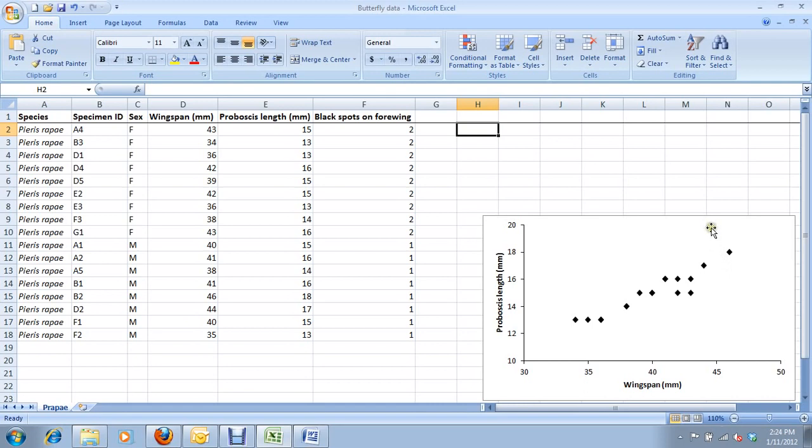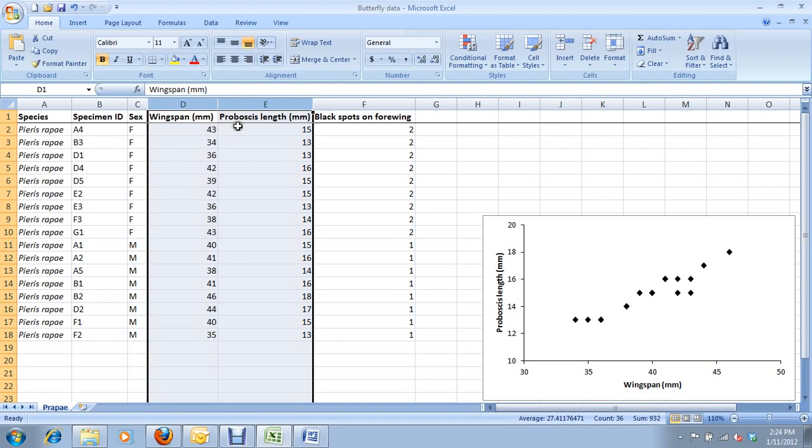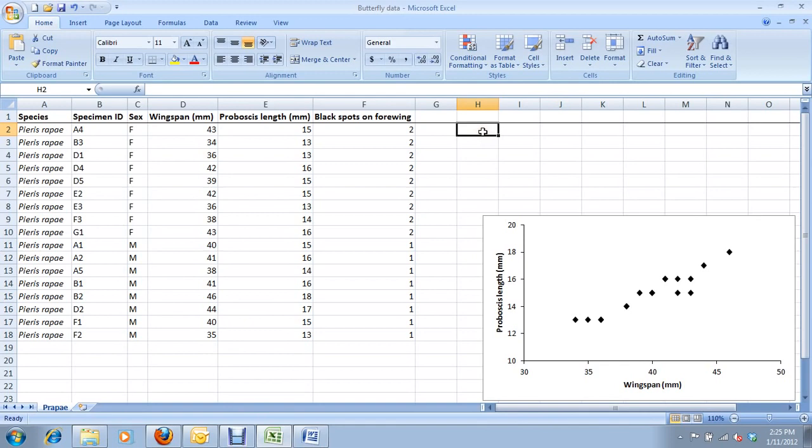So a correlation is the type of test you should use when you are comparing two continuous variables, especially when there is not a causal relationship between the two variables. One variable does not cause any effect on the other. And that is indeed the relationship we have here. Wingspan and proboscis length. Large wingspan should not cause tongues to get longer or vice versa. This is a classic case where a correlation analysis is appropriate.